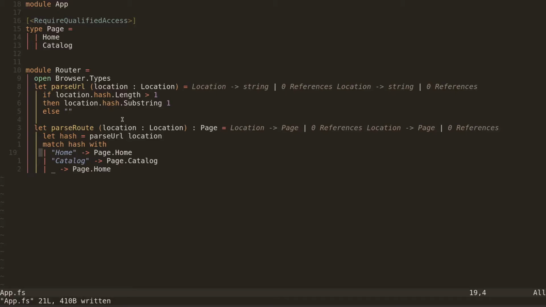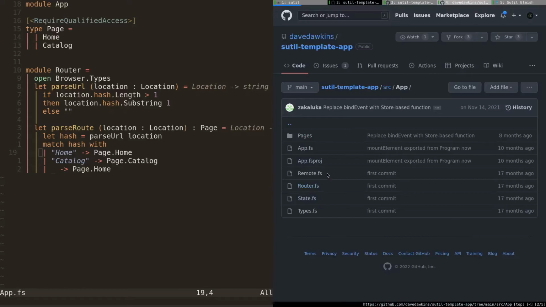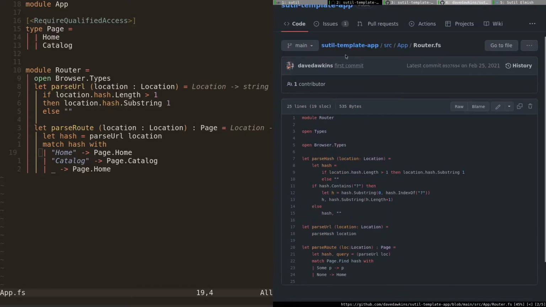But then, do I need the page type? Right? I could maybe just, instead of having the page type, just map to individual views. Yeah, that's something to consider in the future. Yeah, so that's all that the router does.